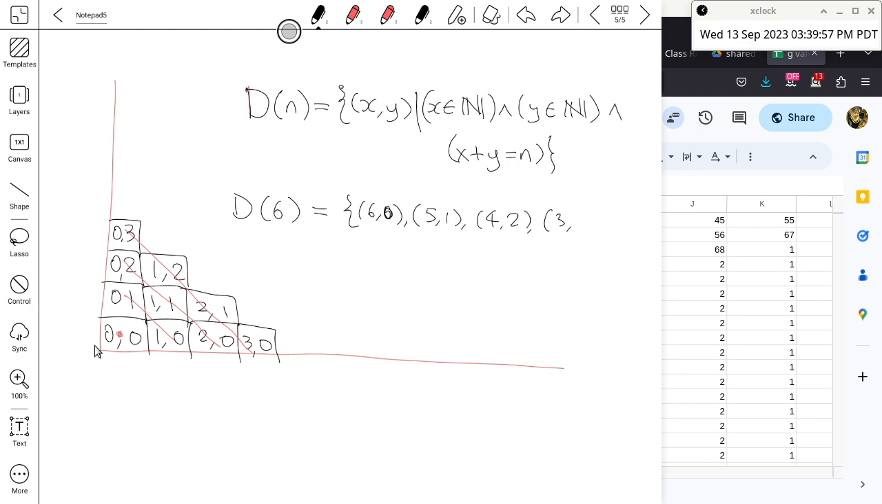4, 2. I mean, it gets boring. And then the last one is probably 0, 6 in this particular order. Right? So are we doing okay so far with this new definition of uppercase D of a natural number, in this case, 6? So these are the coordinates belonging to the same diagonal line. Is that okay? So now we have a way to identify, hey, if you give me a coordinate, I know what diagonal line it belongs to.